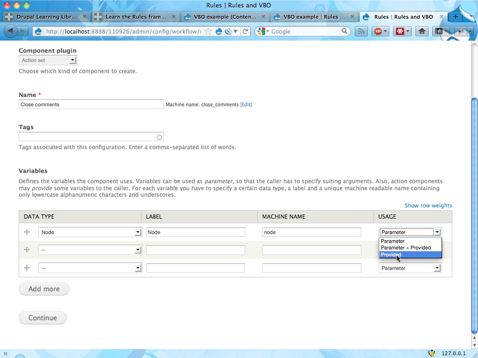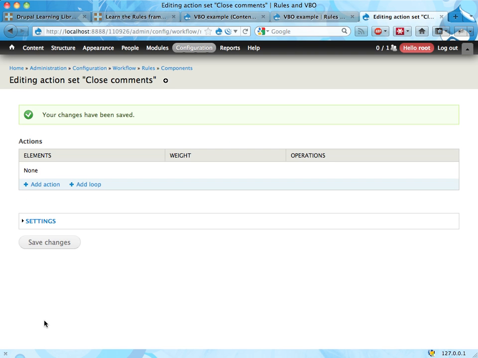Parameter. I'm not using provided. I still haven't tried this provided thing. I guess it's good basically if you call things programmatically, because then you get objects back. I guess it might also be good if you chain different components inside rules configuration. Say you call this action set from a triggered rule and it provides something here, then you can work with that object later on, of course. Like if you load the latest comment for a node or something, then you can have that as a provided comment object from this action.